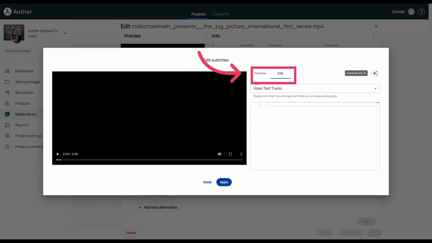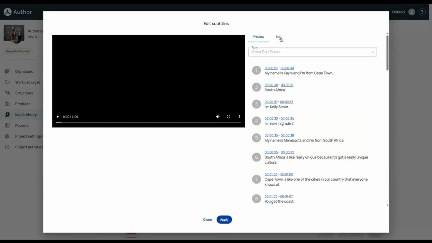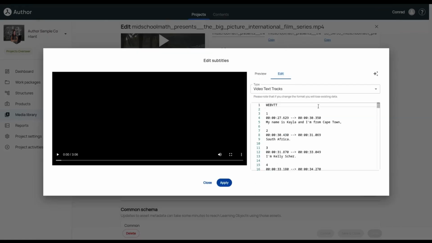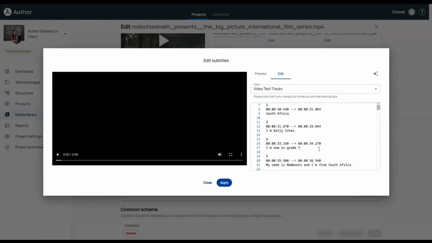The dialog consists of the video preview and the Edit panel with 2 tabs. The Preview tab shows the rendered text that includes links that allow you to jump to the position in the video relating to the selected text. The Edit tab allows you to edit your transcripts or subtitles.